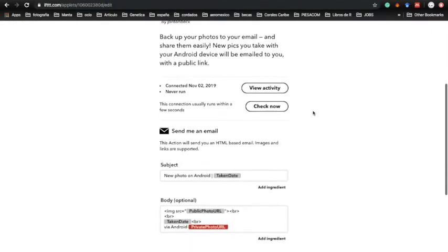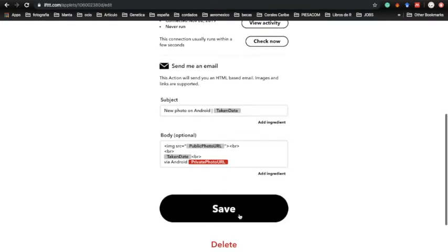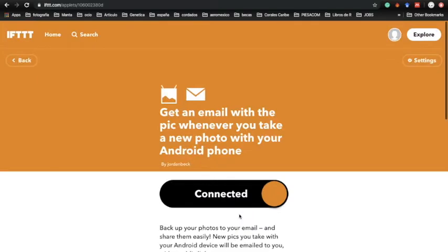And here you can change the subject of the email that you're gonna receive and the body of it, and you're gonna click save. And yeah, the next step is going to your phone.